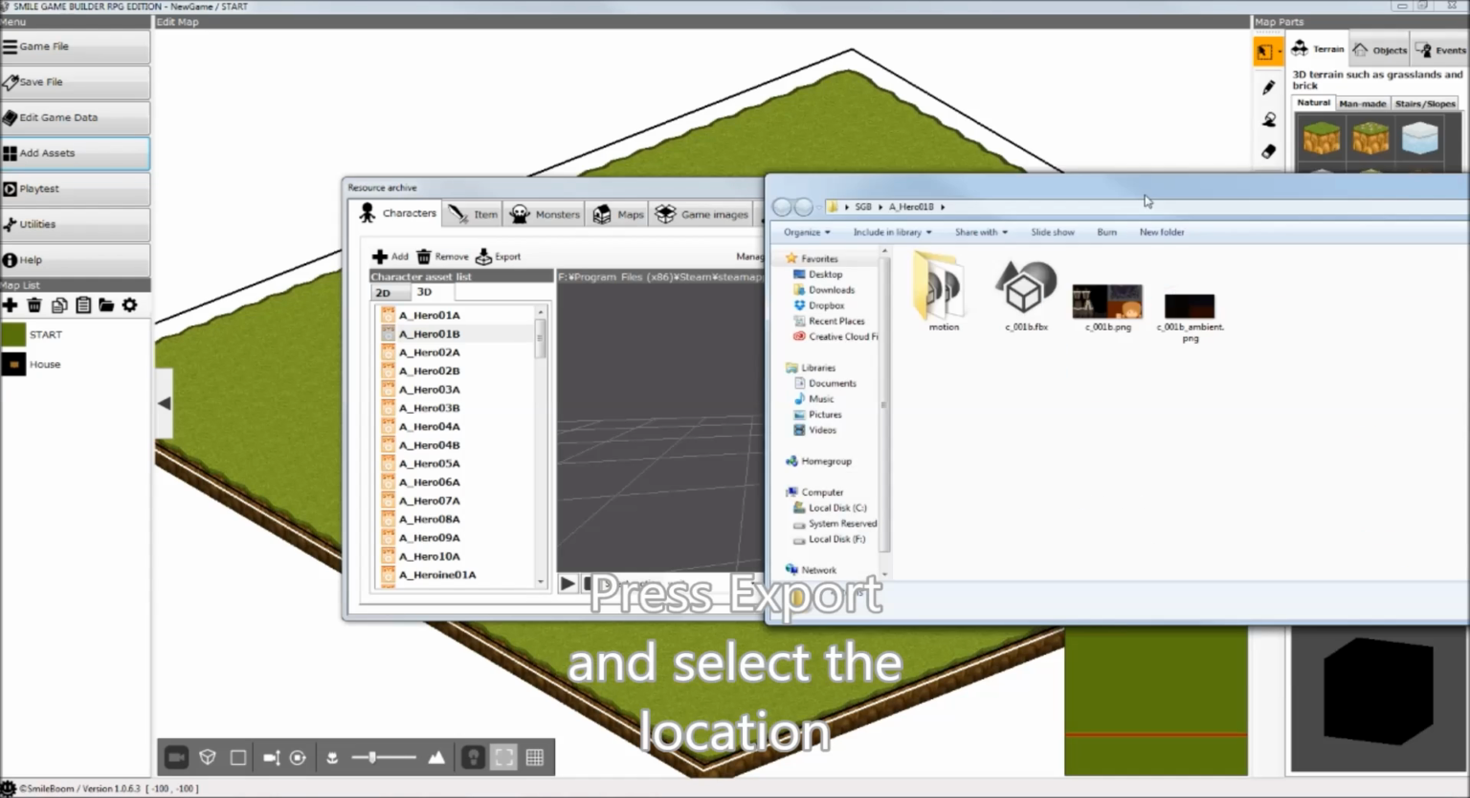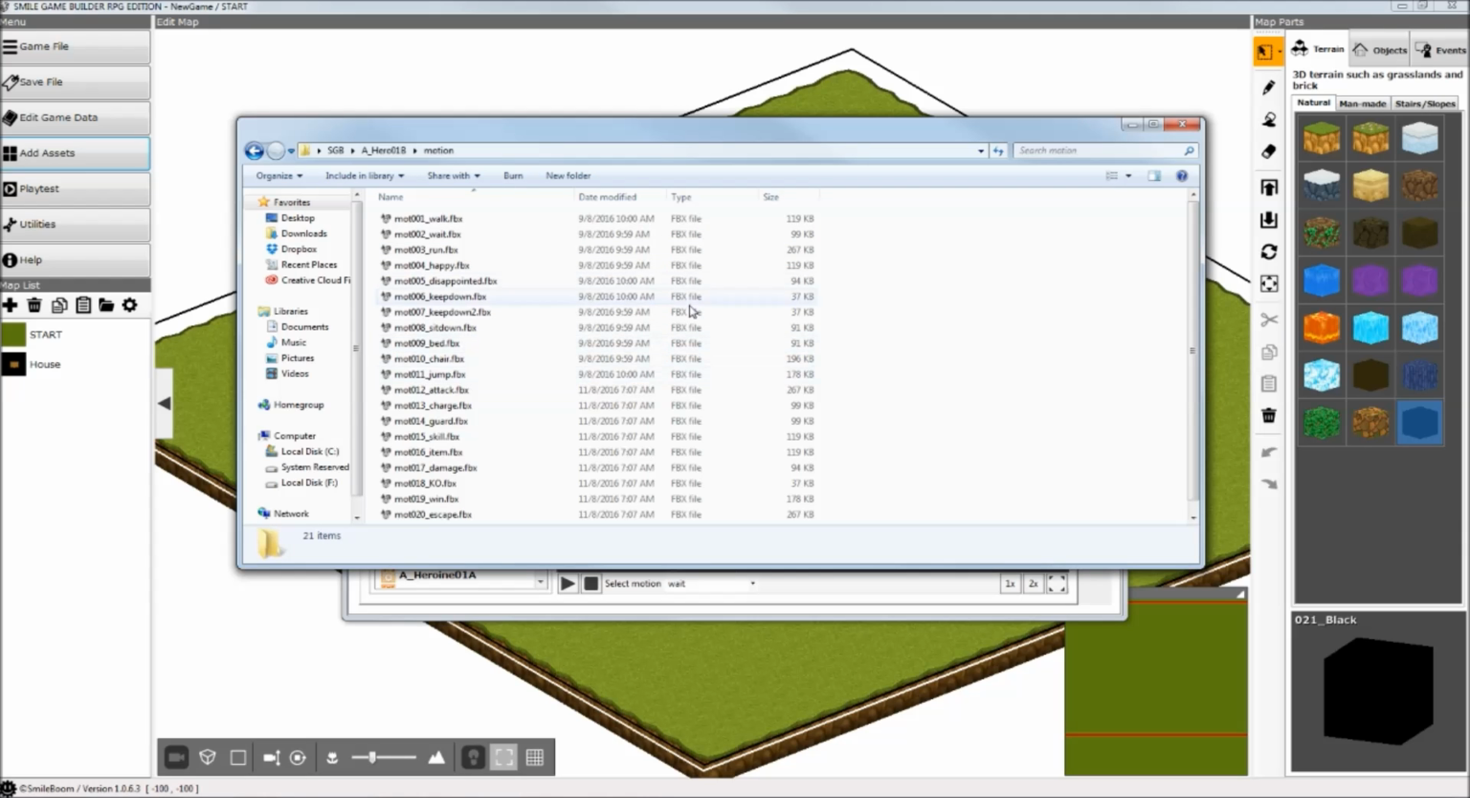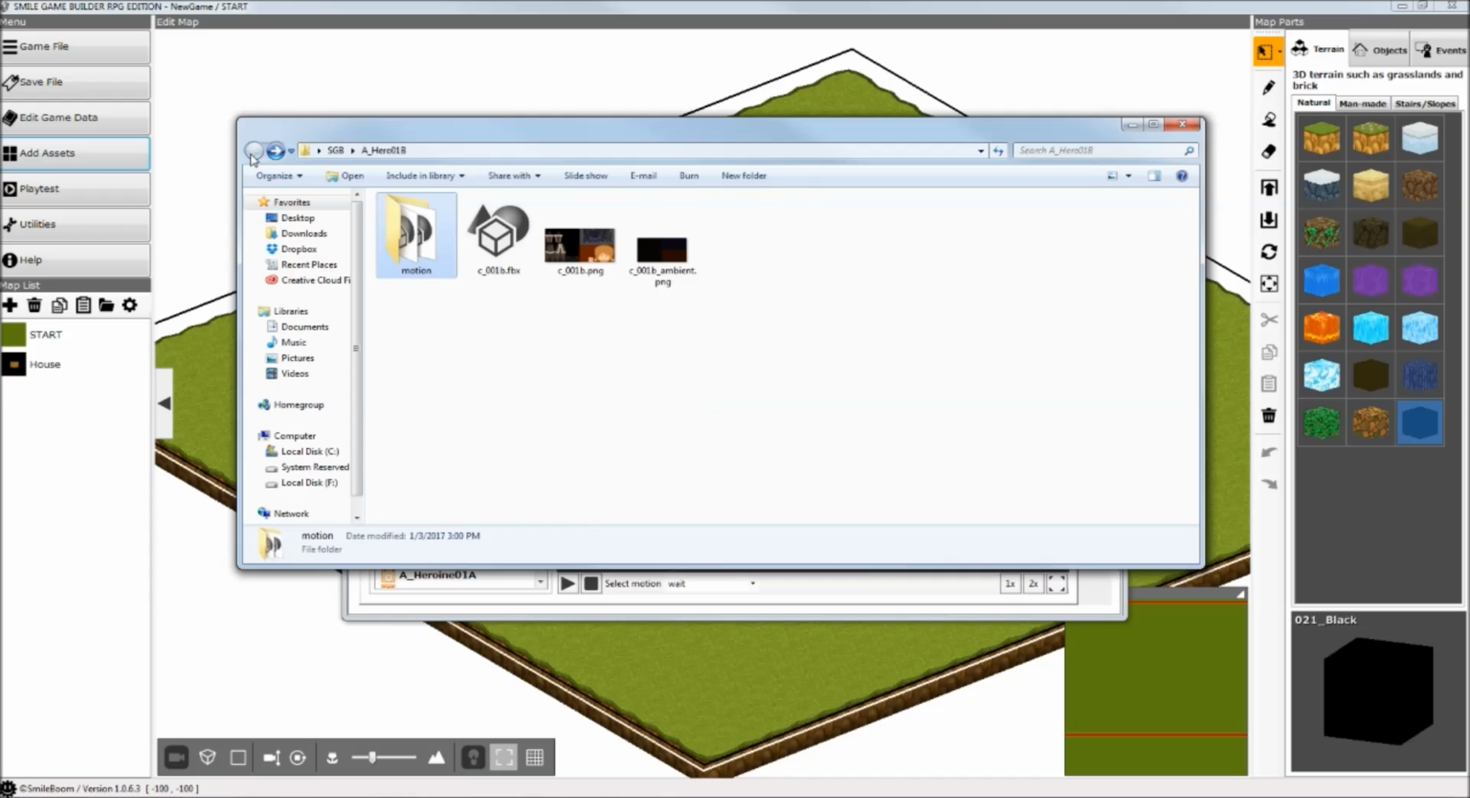It'll open up a folder automatically showing the contents. It comes with the FBX file, which is the model, and two texture files. It also has a folder with the motion files, which were all FBXs in this case.